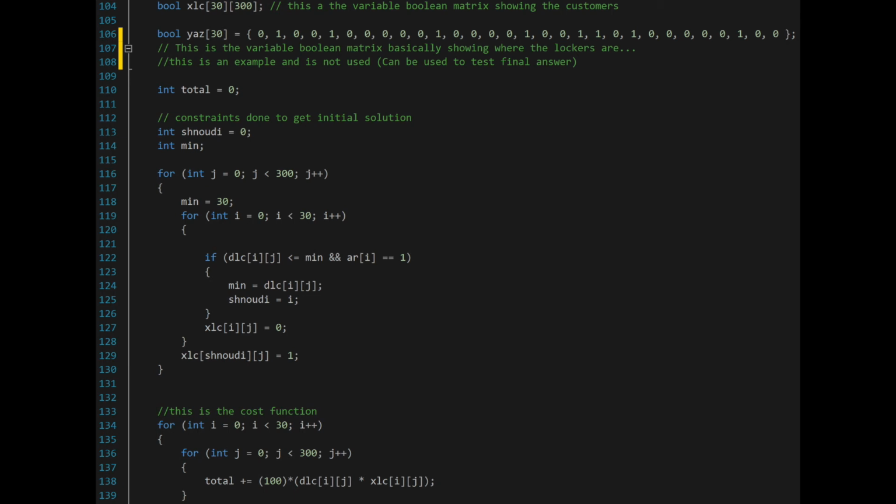This is being done in a nested for loop that runs a 30 by 300 matrix, making sure that all customers are going to a locker location. This algorithm has been tested and proved to always choose the minimum or best solution. Next, we must now talk about the cost function. In the cost function, we are multiplying the distance matrix by the variable matrix, which is then multiplied by 100 in order to encourage minimal distance traveled.